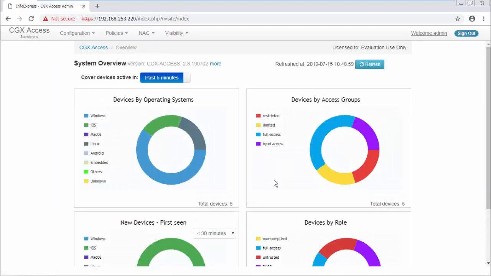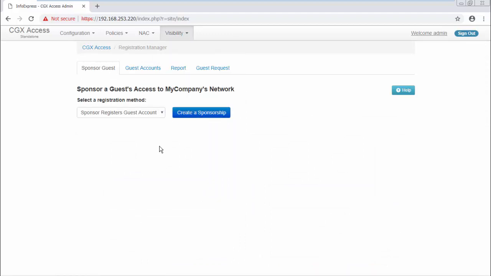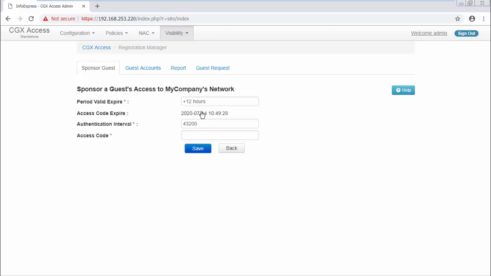Now let's show you the guest access demo. We'll use the XP machine, but let me go ahead and create a registration access code for him. So let's just say he's a guest, and I'll come to my guest registration manager, and you can have different sponsors being able to do this. Choose the type of guest it is, whether it be a guest that registers themselves, whether a sponsor creates a guest account, or whether it's a consultant. I'll just choose a regular guest for now, and I'll create a sponsorship.